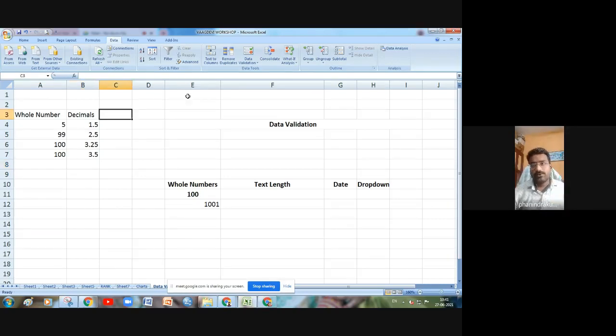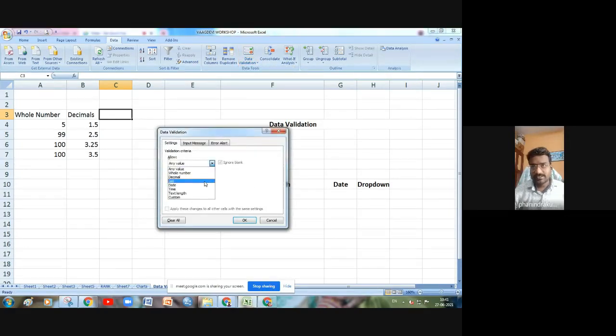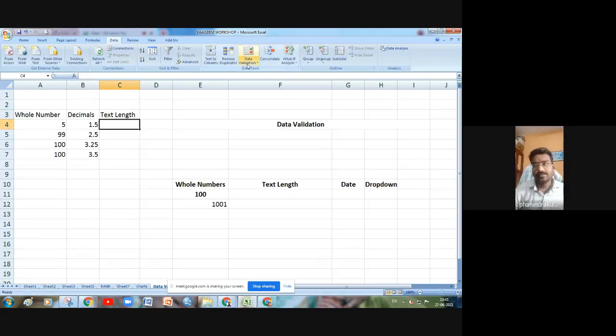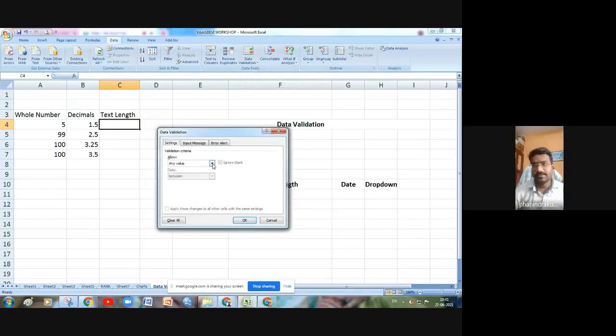And also we have something about text length. We have something called text length. It means limiting the length of the text. So I need to give a title. It means the number of students. If it is a number of students, I'll go for data validation and text length, and I'm restricting it to a minimum of 5 characters to a maximum of 10 characters. Should not go beyond 10 characters.